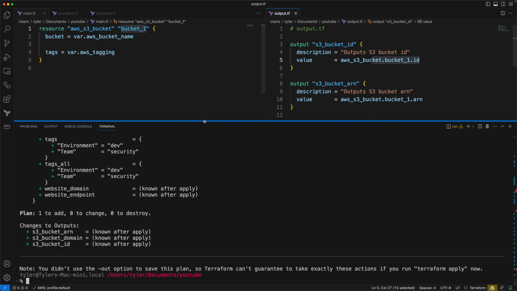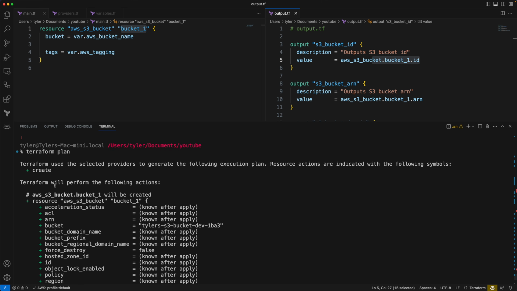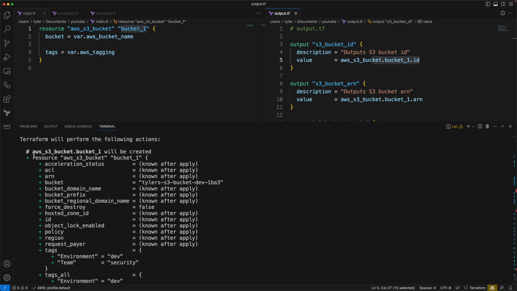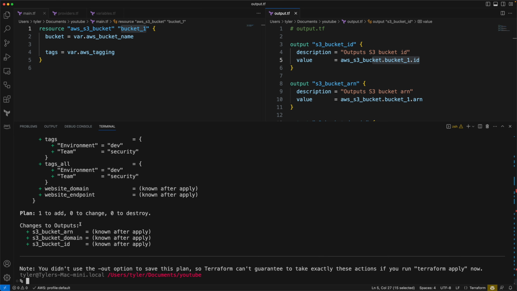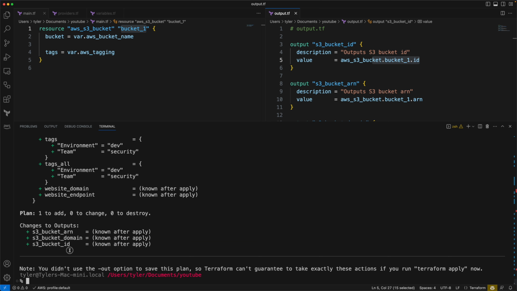And we can see exactly. So the reason we did the Terraform plan again, not only for that troubleshooting lesson, but we can see that it's going to create this bucket, but now we have this new thing we didn't have before, changes to outputs. And this is going to give us a preview of what attributes we're going to output. In this case, it's the bucket ARN, domain, and ID, which is exactly what we specified here.